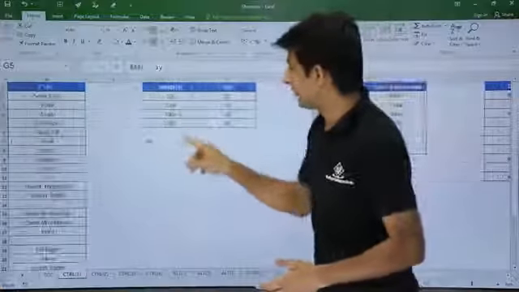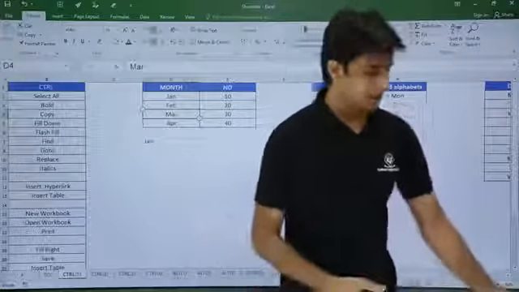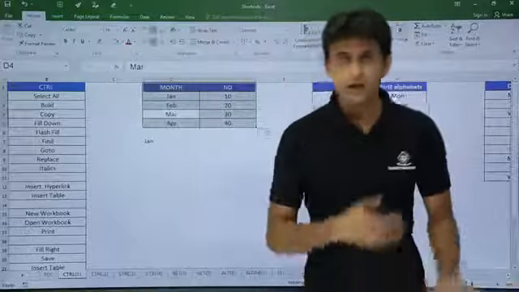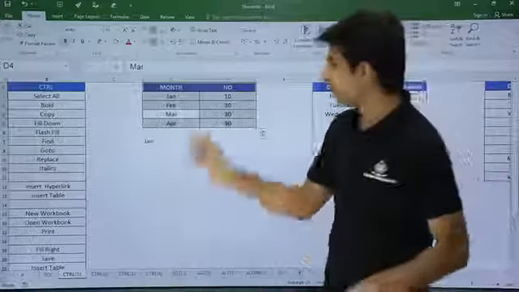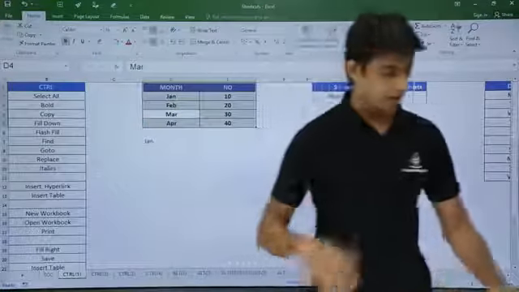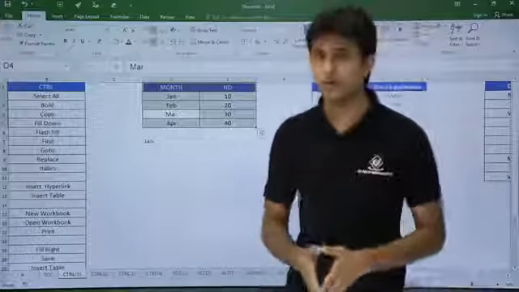Next I have Control B. What exactly is Control B for? Bold. So I'll select with Control A, as we have seen right now, and if I press Control B, B stands for bold. So you see this bold has been highlighted here. If I again press Control B, it will come back to normal.